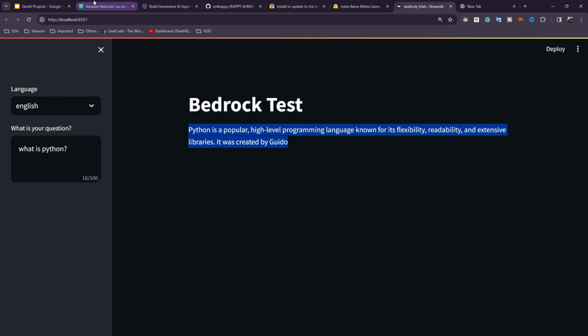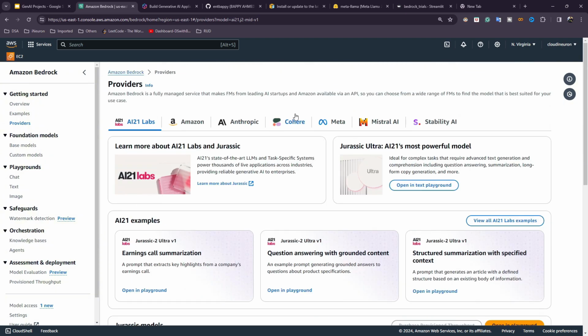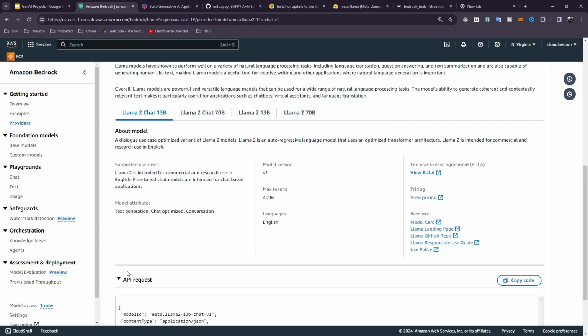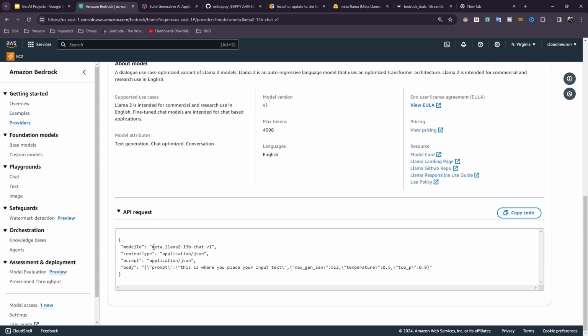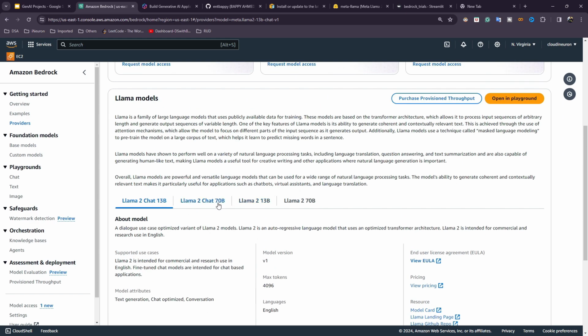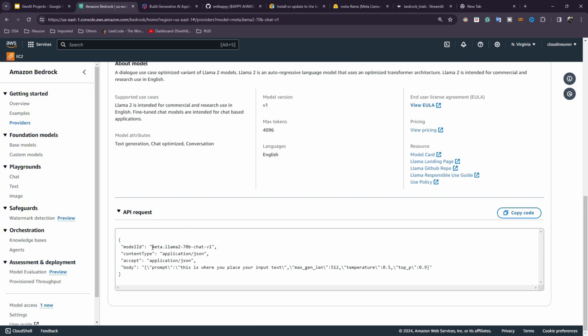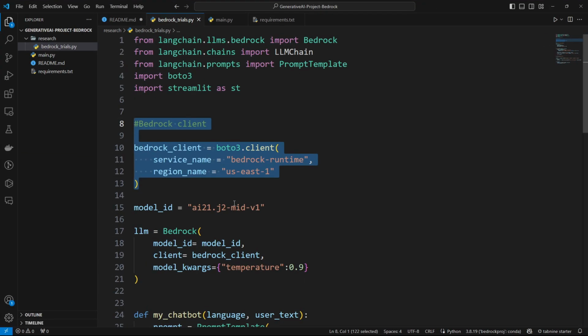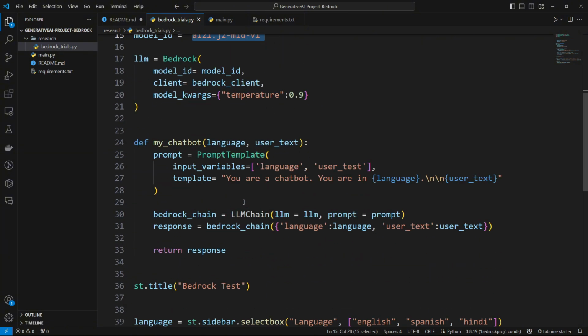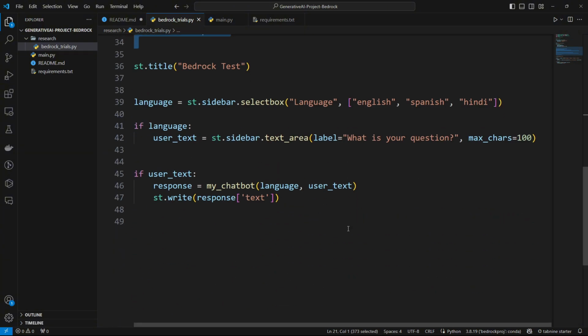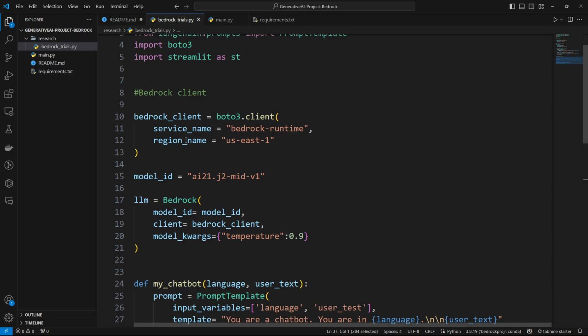Now see guys, I already showed you how we can access different models. Now let's say you want to also access a Meta model. What you can do is come to Meta and take this particular model ID. Let's say you want to access this 70 billion parameter model. So you need to give this particular ID. Here you only need to change the model ID inside the code, and everything will remain the same. But here we're only doing the inferencing on top of the model.